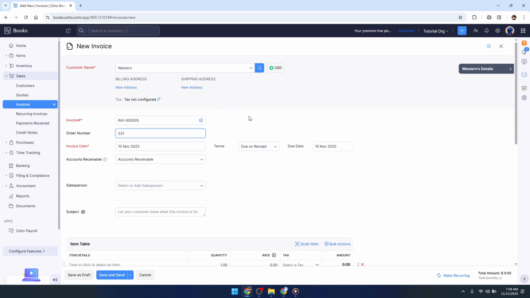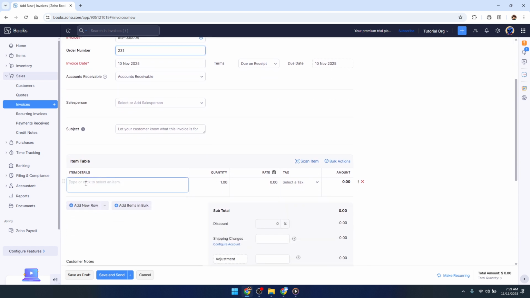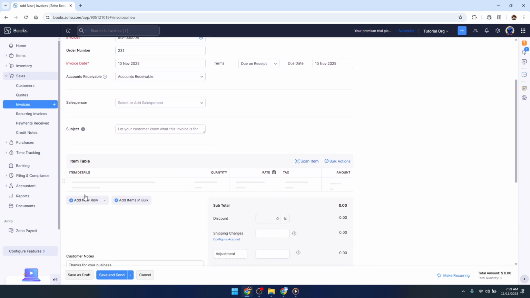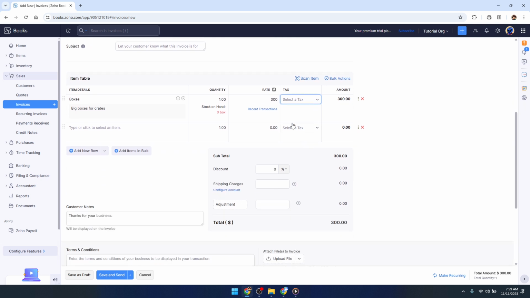With your customer selected, it's time to add the items you're billing for. This includes any products or services you provided to the client. In the invoice form, you'll see fields to enter details like the item description, the quantity, and the rate. Carefully fill these out so your client knows exactly what they're being billed for. It's this transparency that ensures good communication and a smooth business relationship.